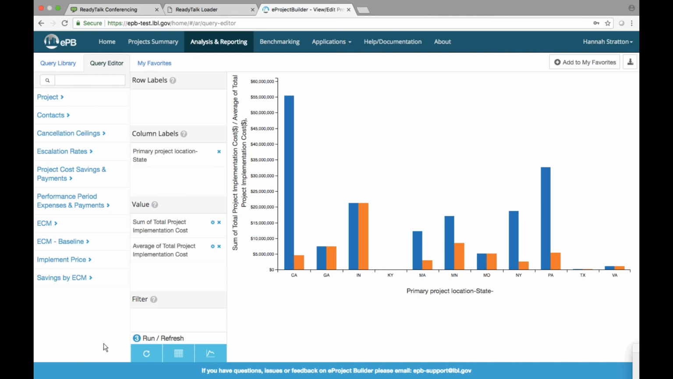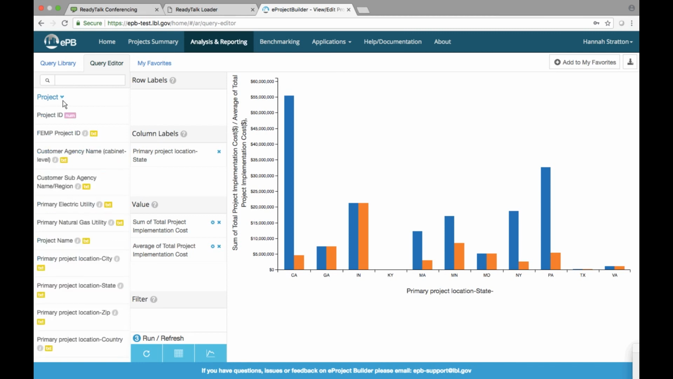Step 1, the fields list. Explore the list of fields available. They fall under one of several categories here. Click the category name to display the list of fields available. We'll start by clicking the project header to display the list of fields that we can choose from under this category. For this query, we're interested in the project name, project location, specifically the city, and total implementation costs.